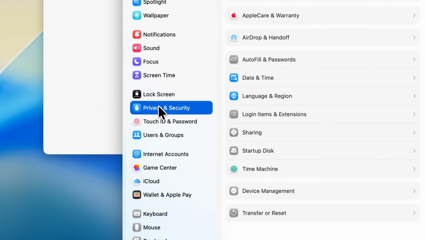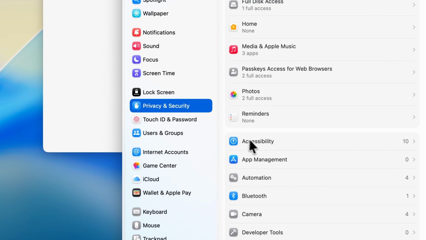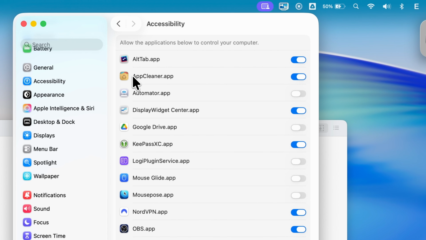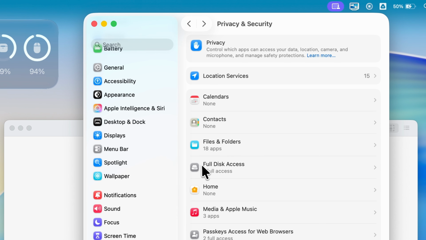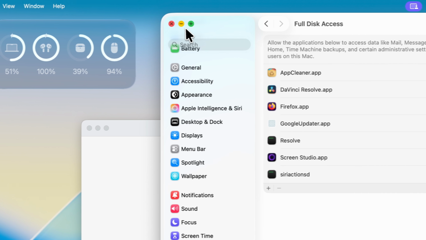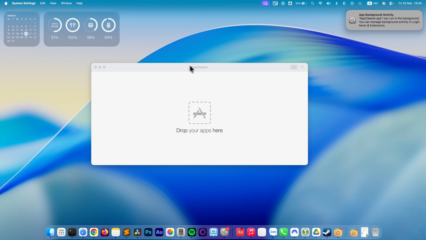Go to Privacy and Security and find Accessibility. Make sure the toggle for AppCleaner is on. Then, go back and do the same for Full Disk Access. This allows the app to scan your Library and system folders to find every last bit of junk. From here on out, you don't even need to keep AppCleaner open.